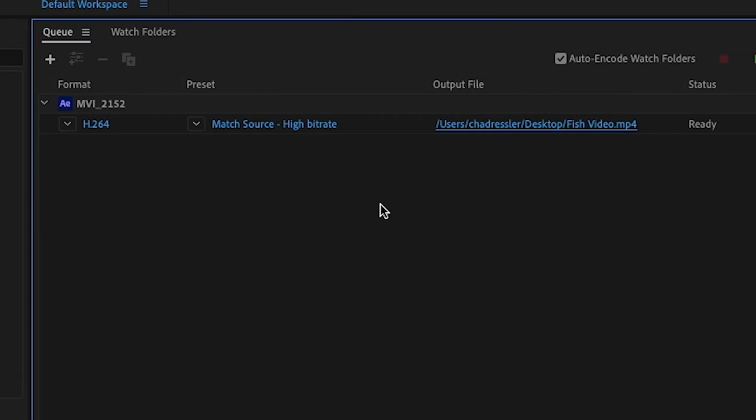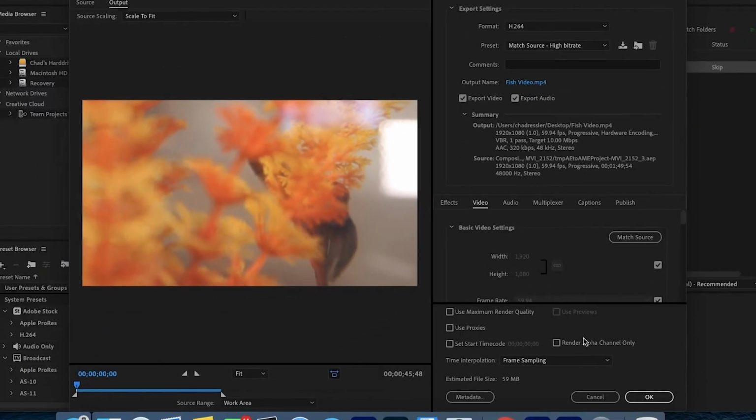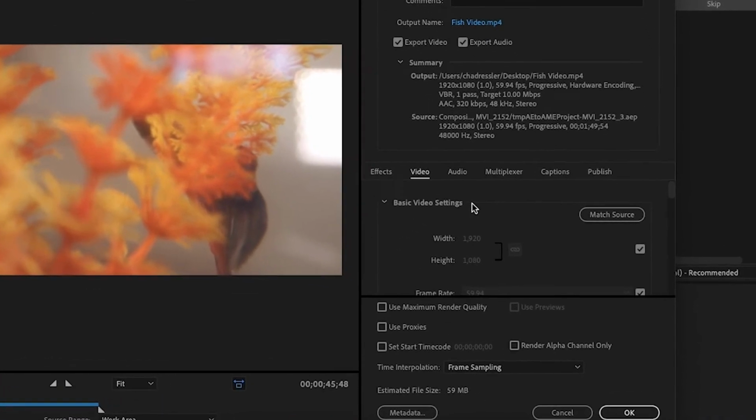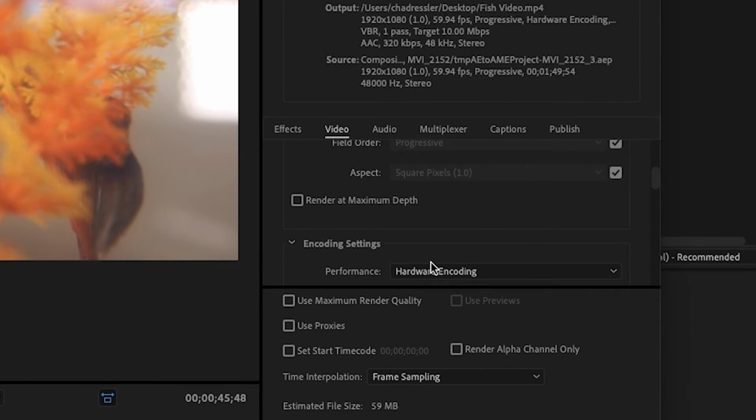Next, set your preset to high bitrate. Click on one of the arrows and open Export Settings. This will open up an export screen that is very similar to Premiere Pro's export menu. You will want to select very similar settings as you would when exporting a video from Adobe Premiere Pro. The resolution and frame rate should be set the same as when you first created your Adobe After Effects composition, which should be 1920 by 1080 and 29.97 frames per second.